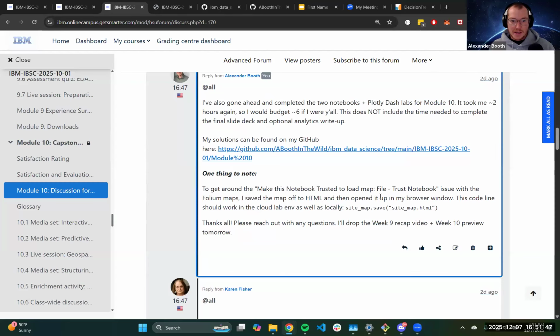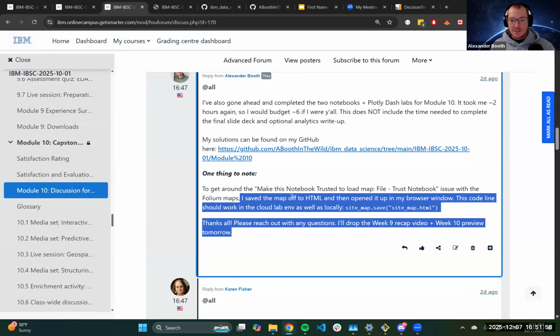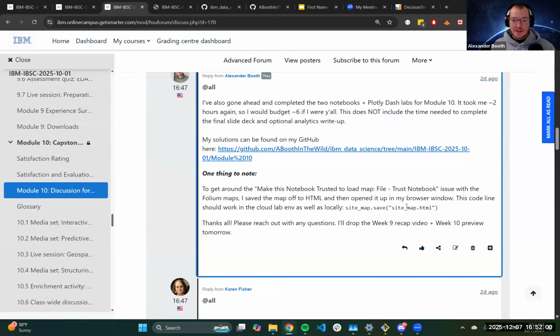For the Folium maps, because they generate HTML, it's like an interactive map, so it needs to run through a web browser. You can save the Folium maps off as well using map.save and then specify the name of the map with .html. Those can then be downloaded as well.